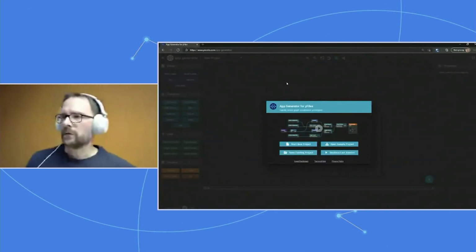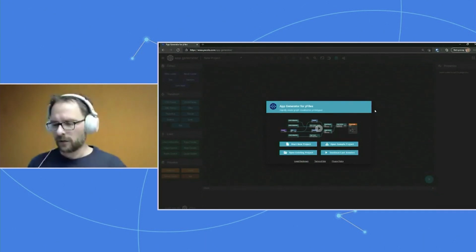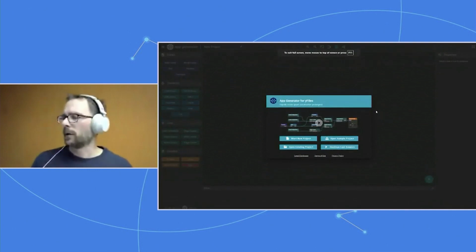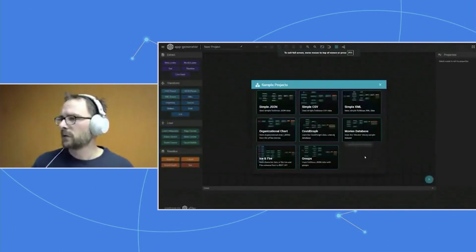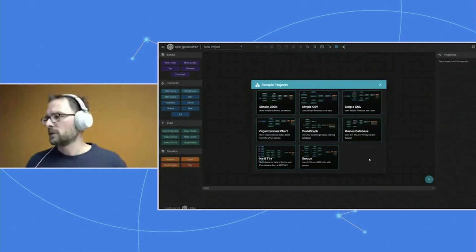So that's the tool. I just went to our website and entered the URL. And once you open the app, it will greet you with this welcome screen. You can watch this introductory video to learn more about the app, and there are also example projects that you can take a look at. And we also have the movies database that we just saw.